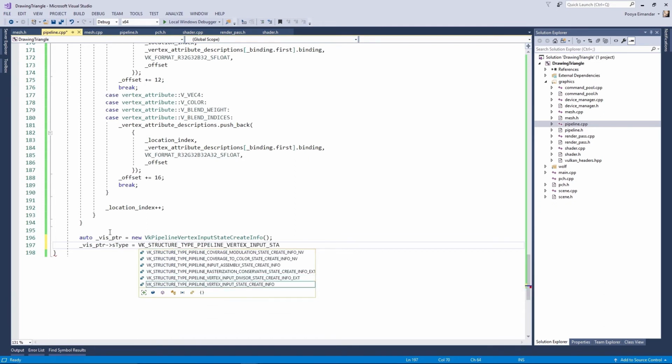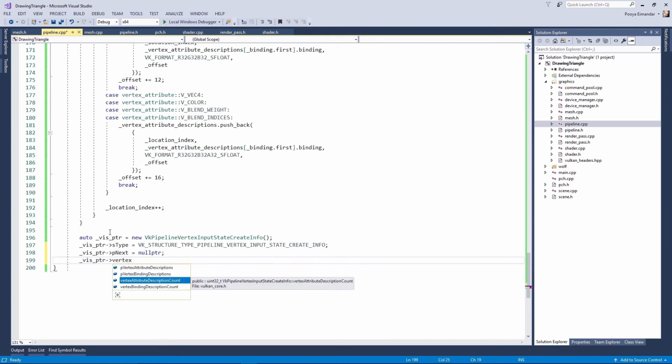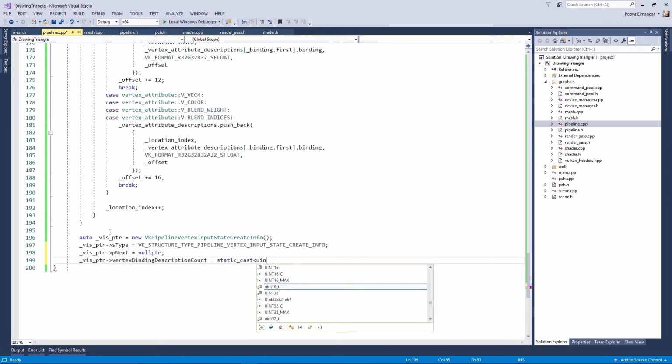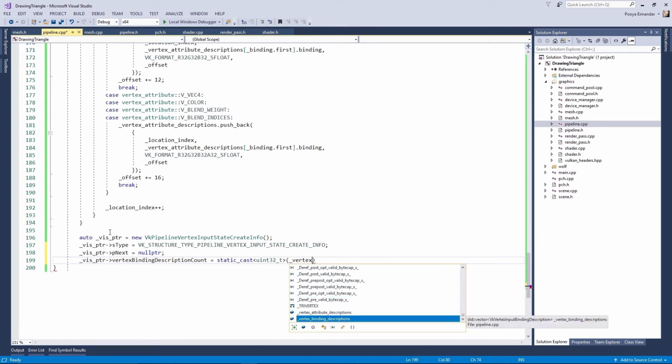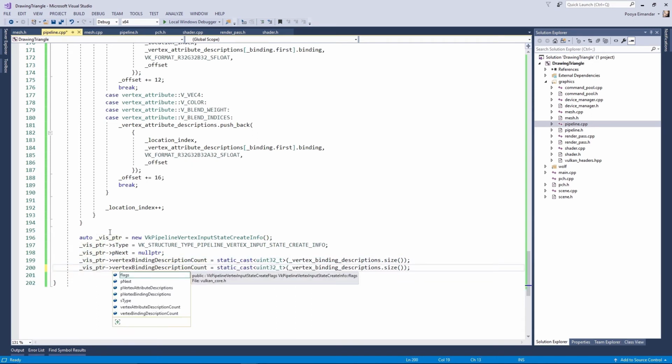Alright, we need to create an instance of VkPipelineVertexInputStateCreateInfo. Let's initialize it like this, and we should create an instance of both VkPipelineInputAssemblyStateCreateInfo and VkPipelineDynamicStateCreateInfo.